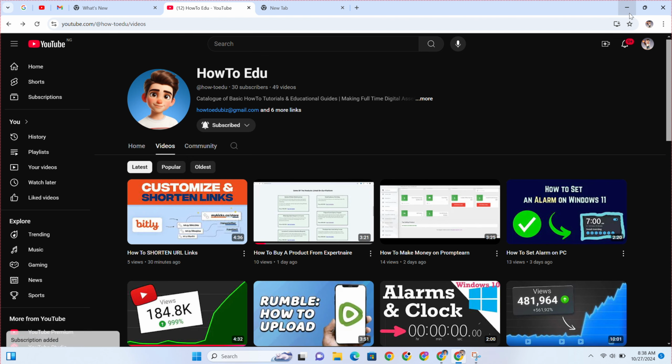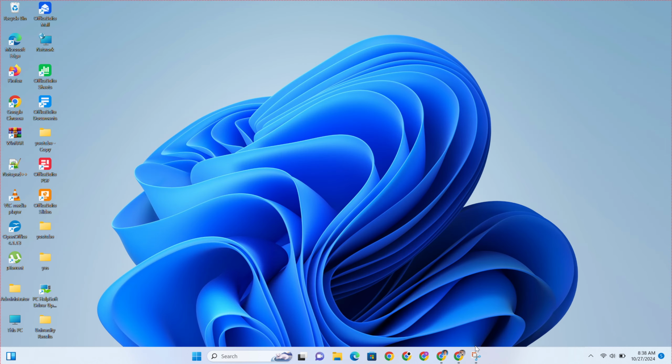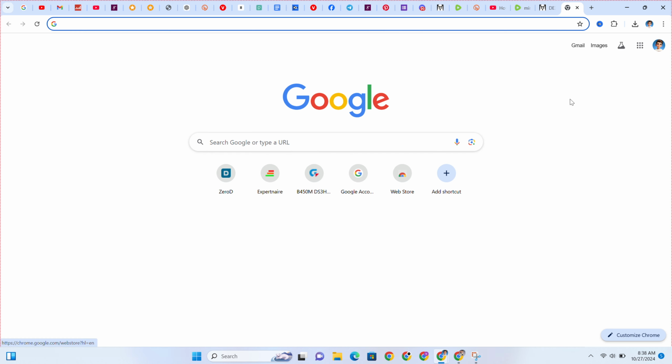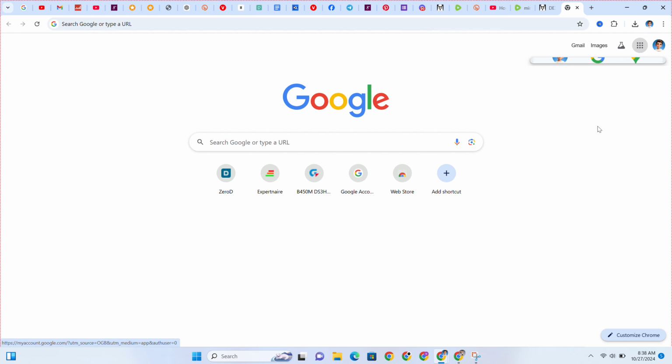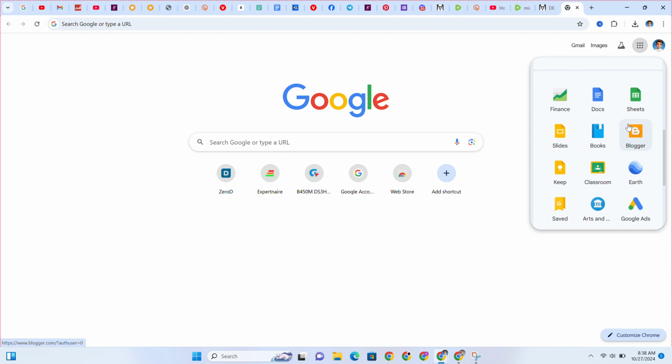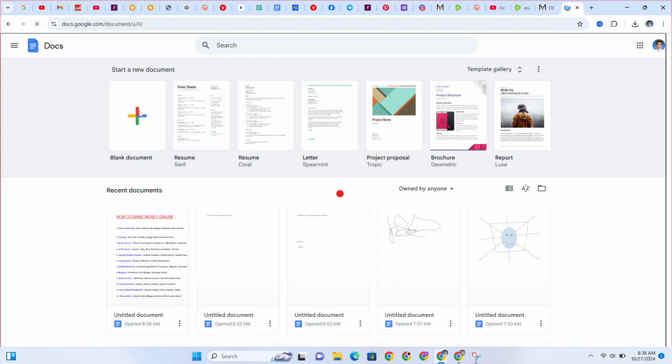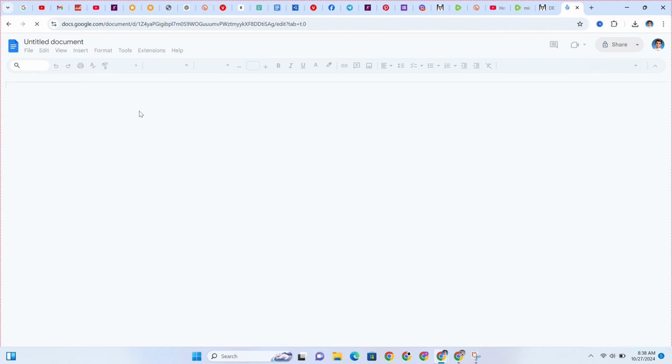At first, you need to head over to your Chrome browser. This is our Chrome browser. Then I would click on these dotted icons and open our Google Docs. I'll scroll down. This is Google Docs. Wait for it to open. Once it has opened, I'll click on this blank document. So I'm going to show you how you can print specific pages in Google Docs.